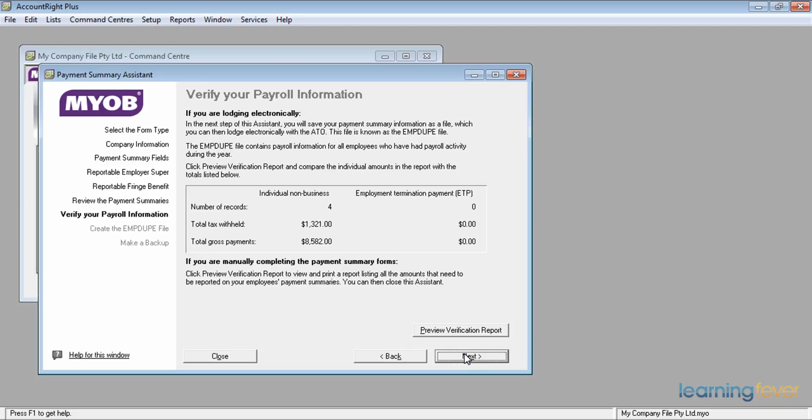Does that summary agree with the information I have on the summary of the pays for the year? The total tax withheld, 1321, is the same figure as I had. The total wages I had was 9582, but that included $1,000 in advances. My gross payments to my employees were $8,582. That is the figure. The number of records, 4.